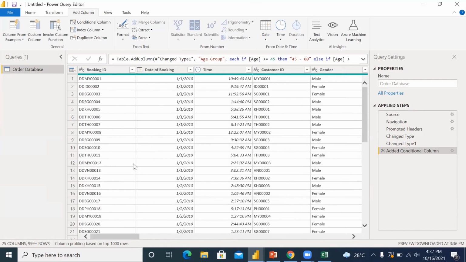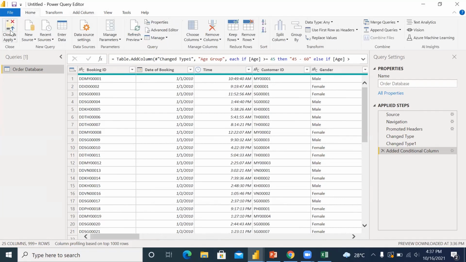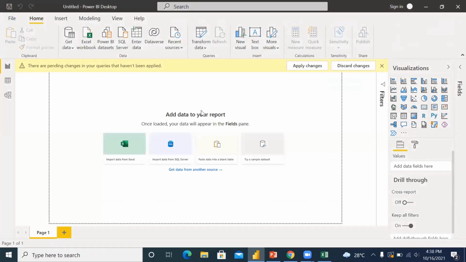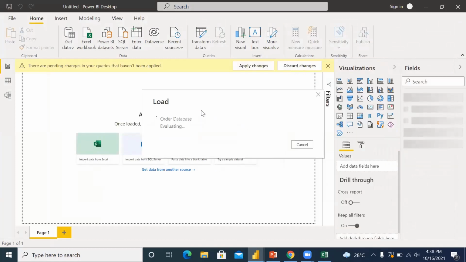Now, after we have done this, the next stage is about loading the data into Power BI. Currently, the data is not in Power BI. It's within the Power Query editor. So after you have done all your transformation, on the Home tab, we have Close and Apply. This is what we use to load the data into Power BI. So after doing all my data transformation, I'll just click on Close and then Apply. And now the data is being loaded into Power BI.